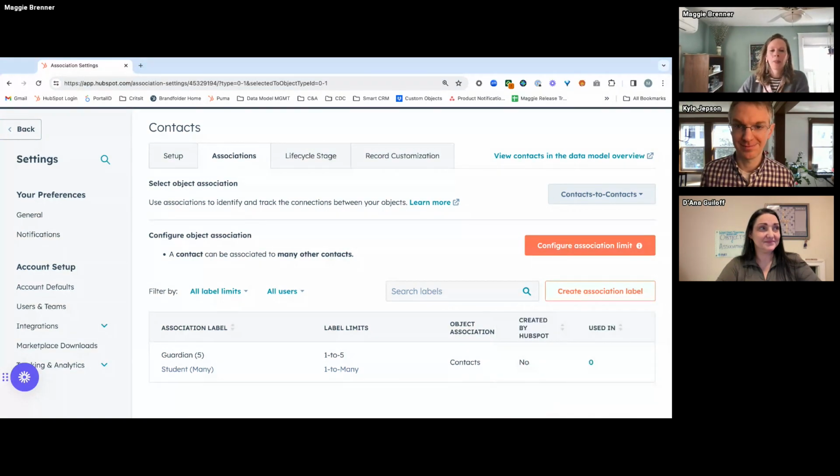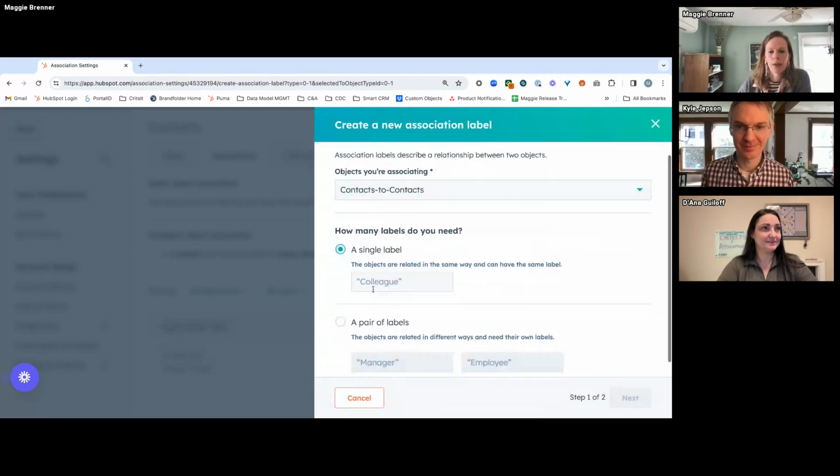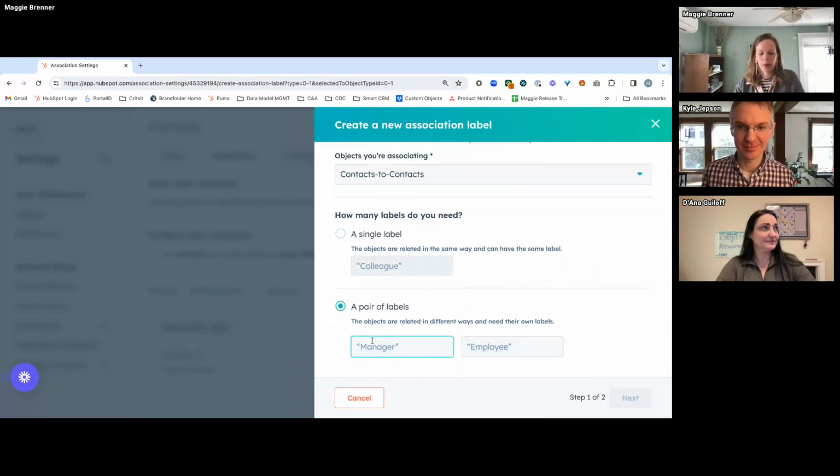We now have these new labels that we've set up, and we've created restrictions as well. We're going to create one more label. We're going to do a pair again. We're going to do student and teacher.